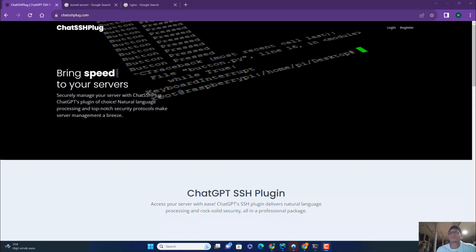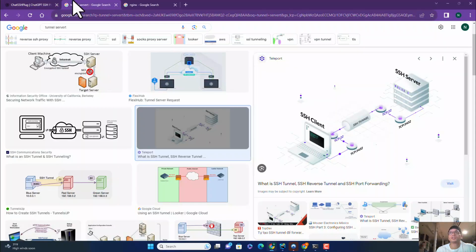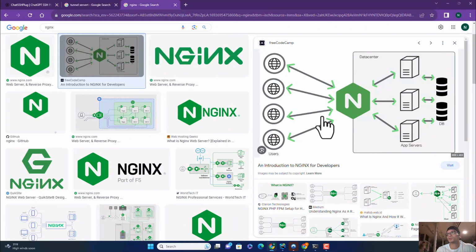So how it works is, this is how a normal setup is. This is ChatSSHPlug. ChatSSHPlug tries to get into your server, which it probably can't get into if you're not port forwarding. Well, it definitely can't get in if you don't have an open connection, but for whatever reason you have a dynamic IP, it's changing.